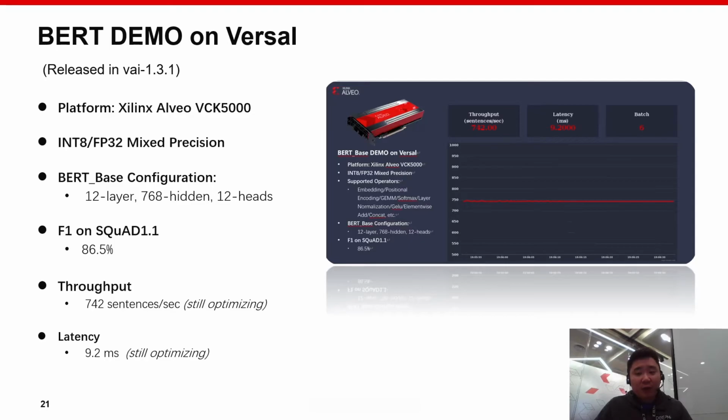This is a summary of the current BERT demo released in Vitis-AI 1.3.1. The F1 benchmark on SQuAD 1.1 is 86.5%, where SQuAD stands for the Stanford Question Answering Dataset, which is a public dataset for BERT models. The throughput is about 742 sentences per second with 9.2 millisecond latency.